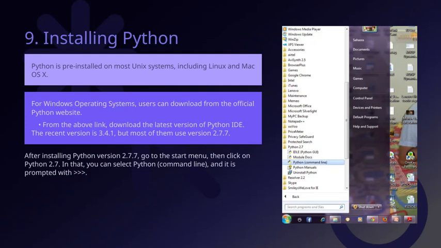Let's talk about installing Python. On most Unix systems, like Linux and Mac OS X, Python actually comes pre-installed, so you might not need to do much there. That's a big advantage because it saves time and effort. Now, if you're using a Windows operating system, you'll need to download Python yourself. You can do this easily from the official Python website. It's straightforward. Just head to the site, find the download link, and get the latest version. Currently, the most recent version is 3.4.1, but keep in mind that many users still prefer version 2.7.7, which is quite stable and widely used.